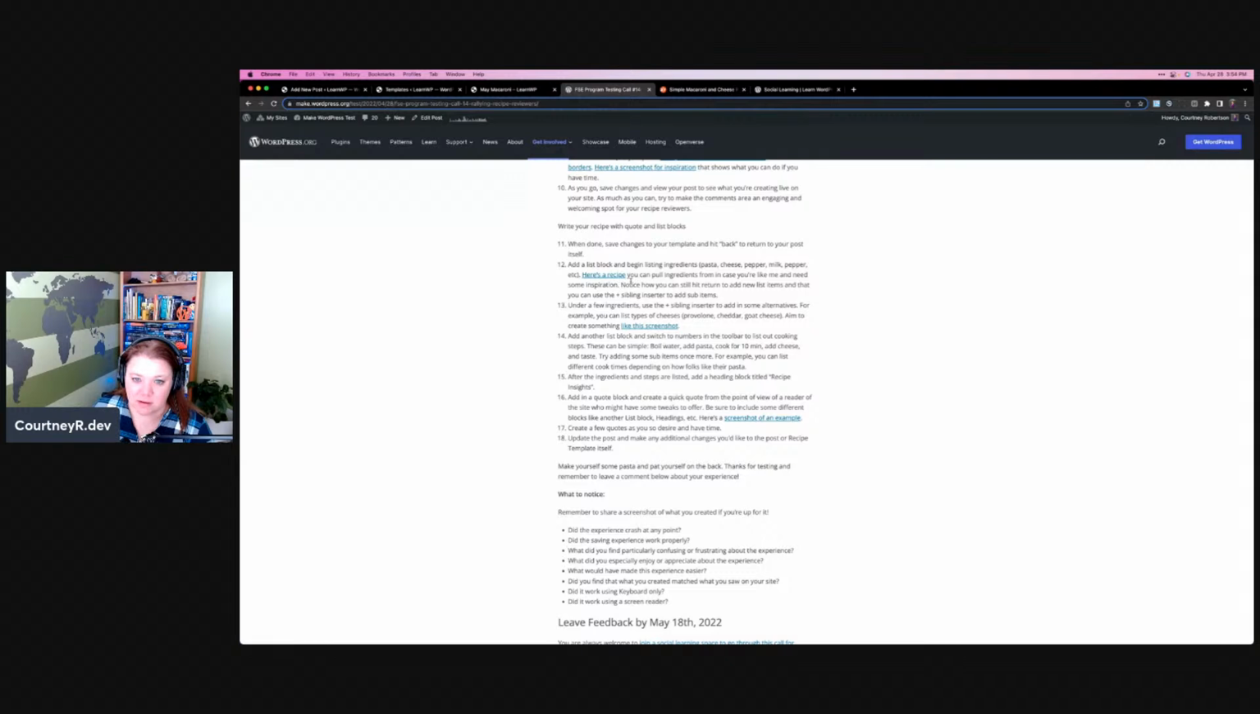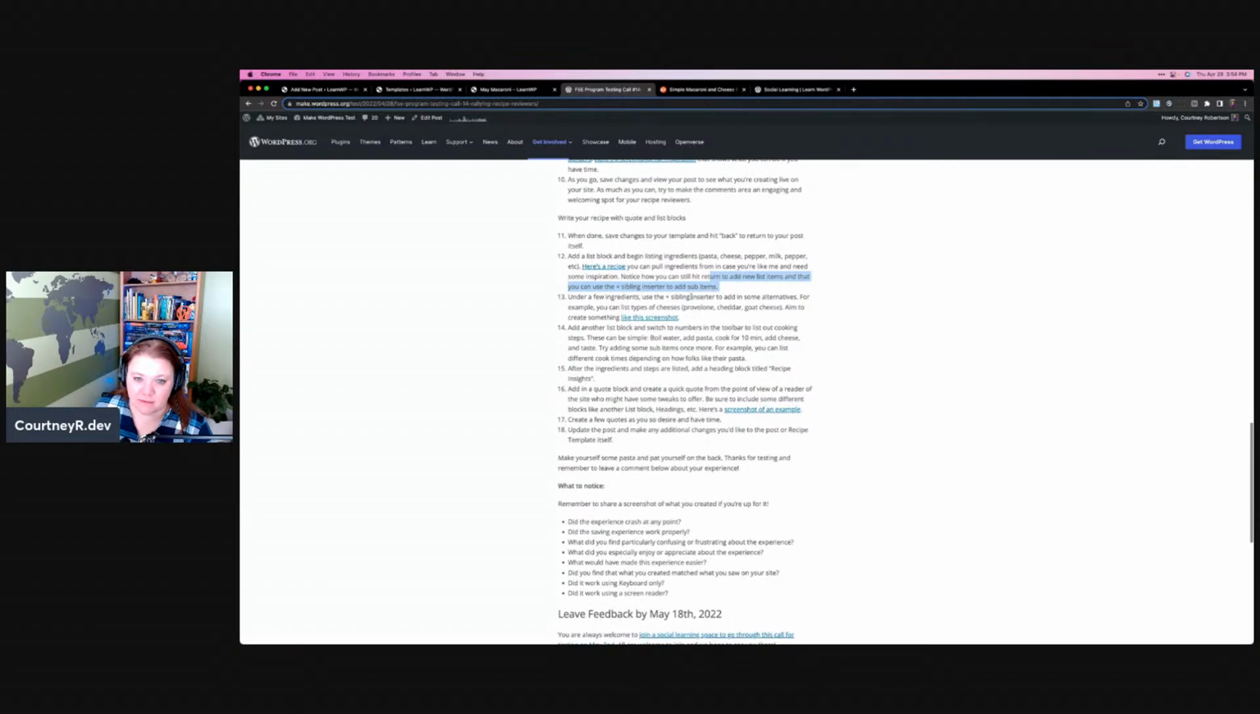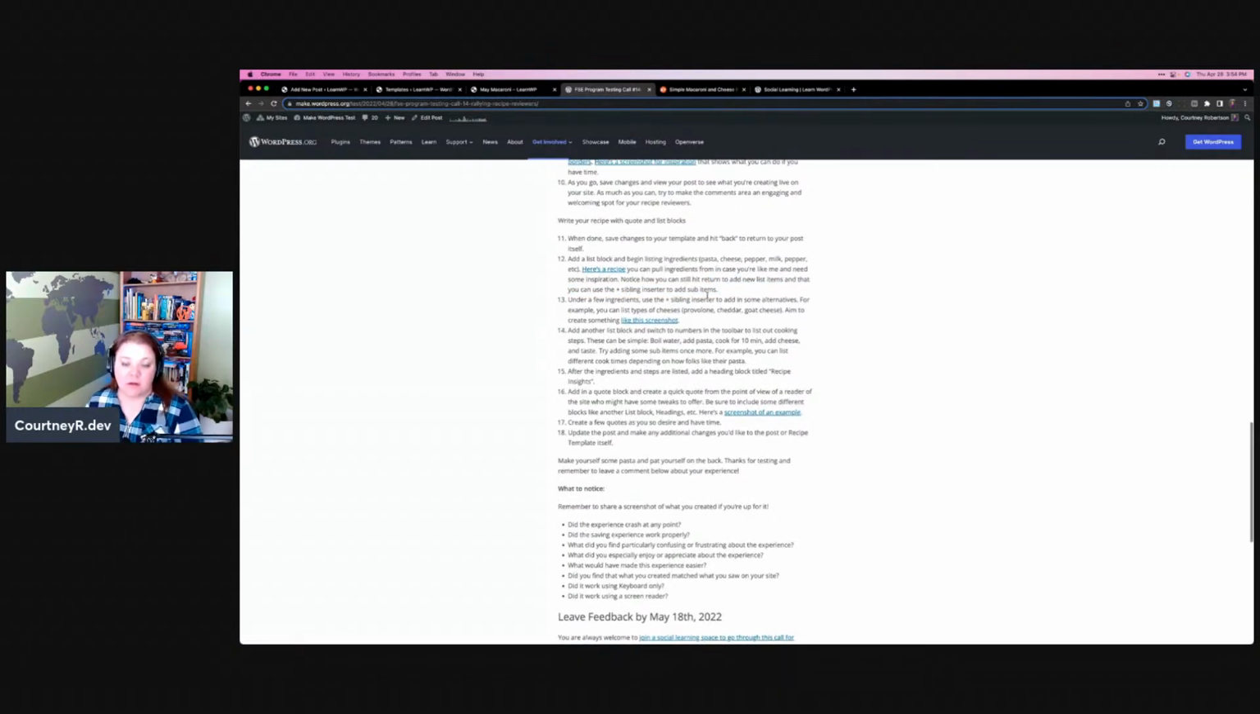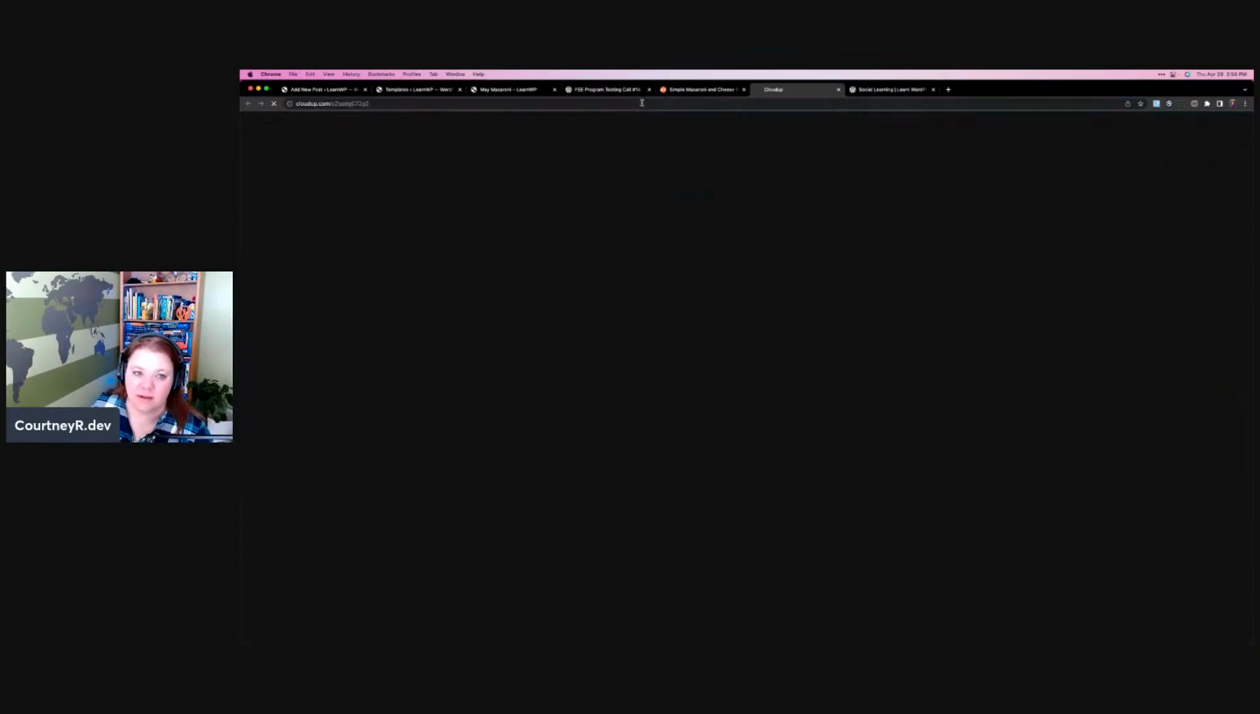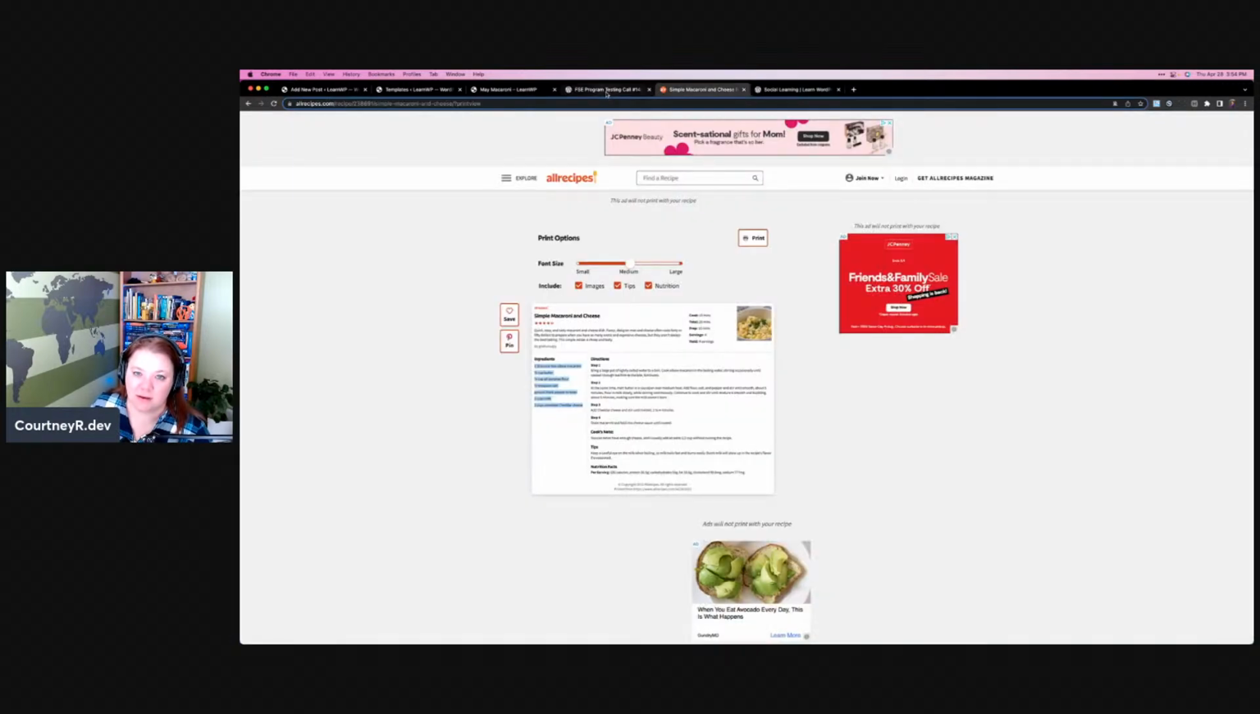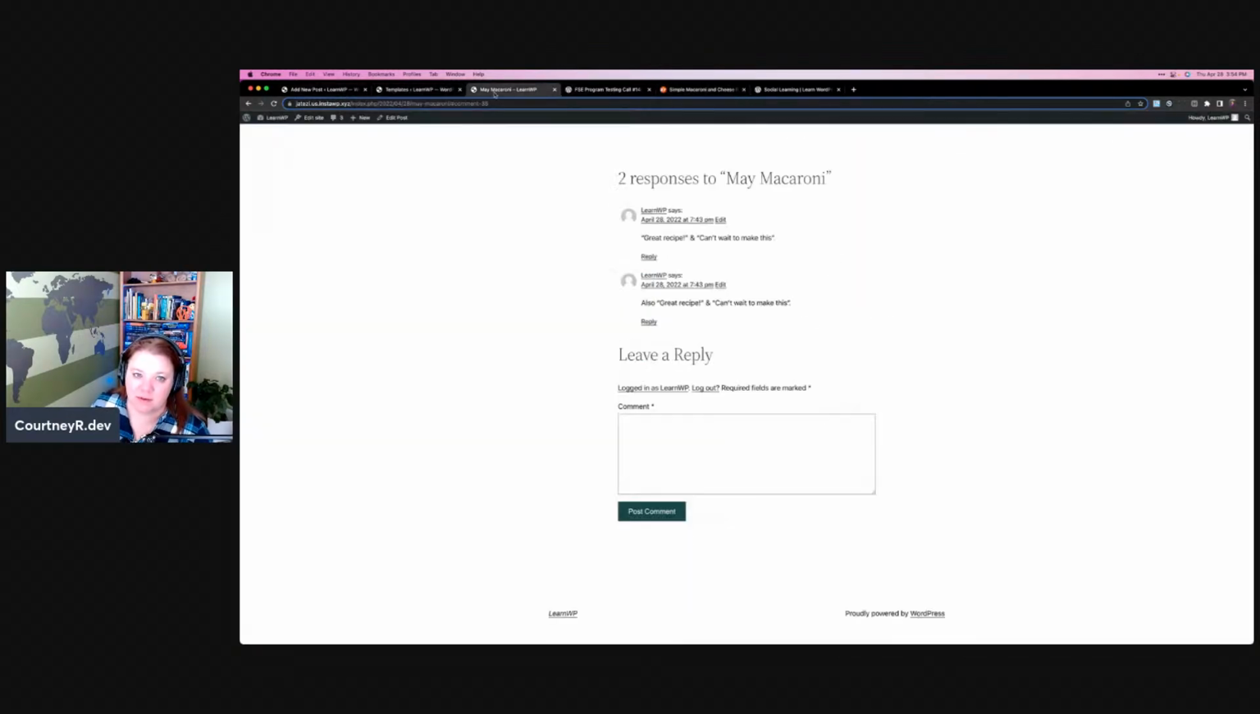Ingredients, add a list block and add the ingredients. Here's a recipe. Okay, under a few ingredients, use the plus sibling inserter to add some alternatives. Sibling inserter. Aim to create something like this. Oh, cloud up. Well, that's not very helpful. So let's see what I could find in between these.